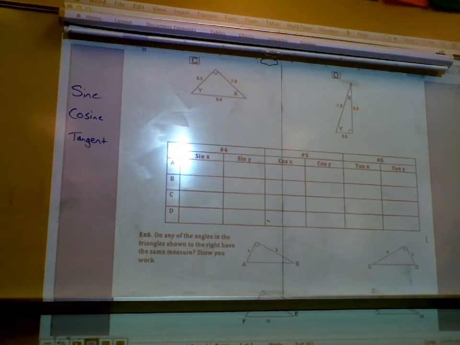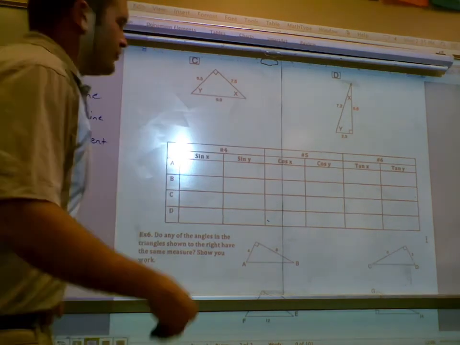Example 4, 5, and 6. Now, I have A, B, C, and D cut off the top right now. We'll come back to it in a second, but we're going to focus on D. Okay? We'll start at the end and work our way back.